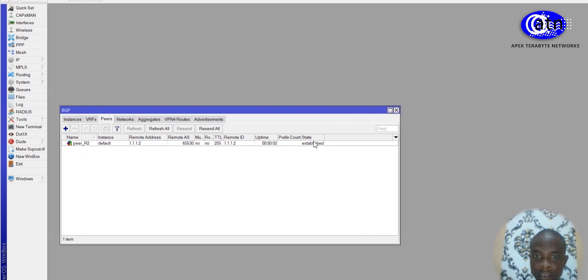You can see that the state is established. It has established a BGP connection with the route reflector. The router is serving as the route reflector. So with this, it can now communicate with the other router, which is R1.